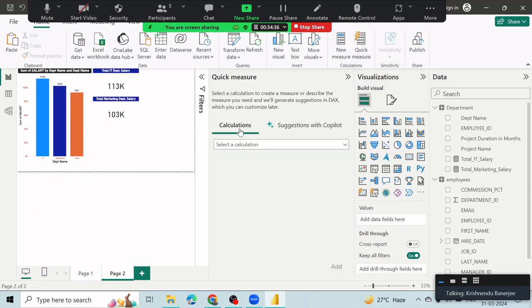So in quick measure, we will select the difference from filtered value. Quick measure is just a quick way, without writing the DAX formulae, it will automatically write the DAX formulae. And a new measure we have to write manually.